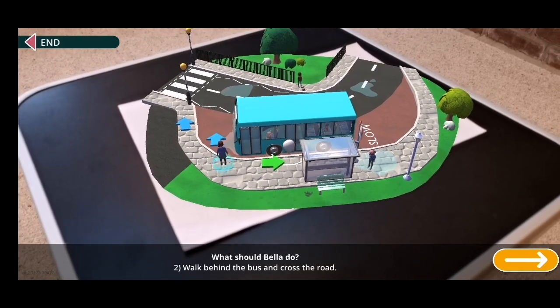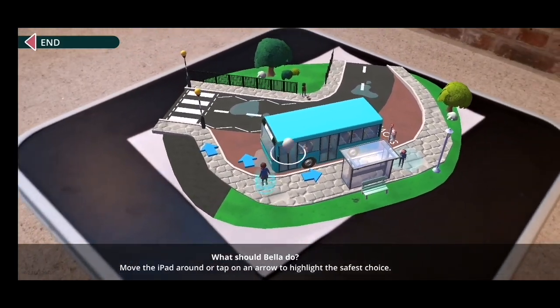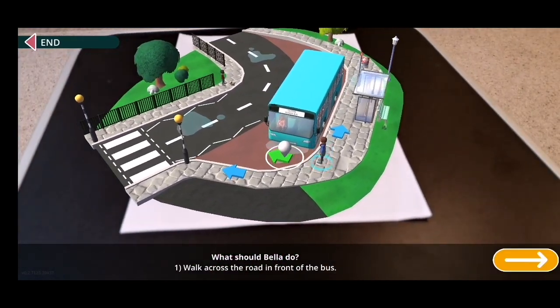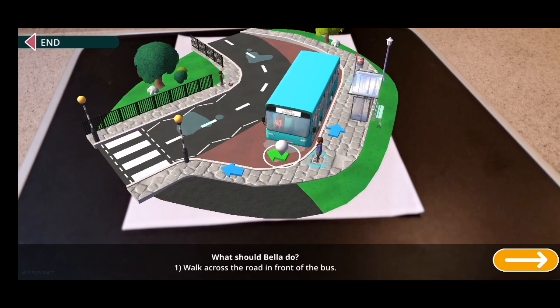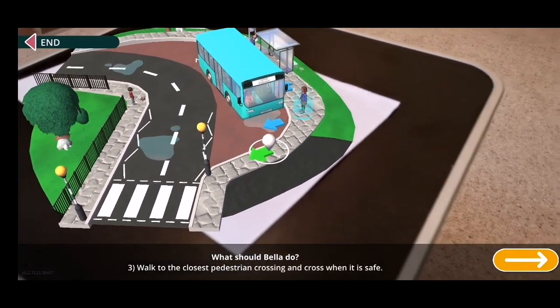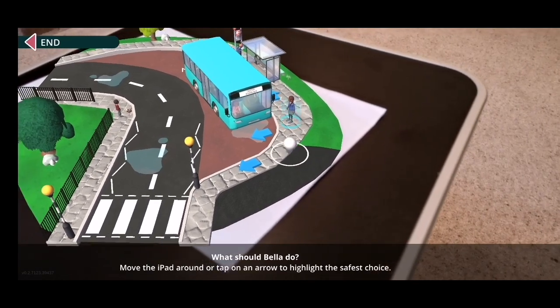Here there are three choices: one to walk behind the bus, one in front of the bus where the driver can see her, or to go to the safer crossing place. The student needs to point the circle in the middle of the screen at their choice and then press the yellow button at the bottom right hand side of the screen.